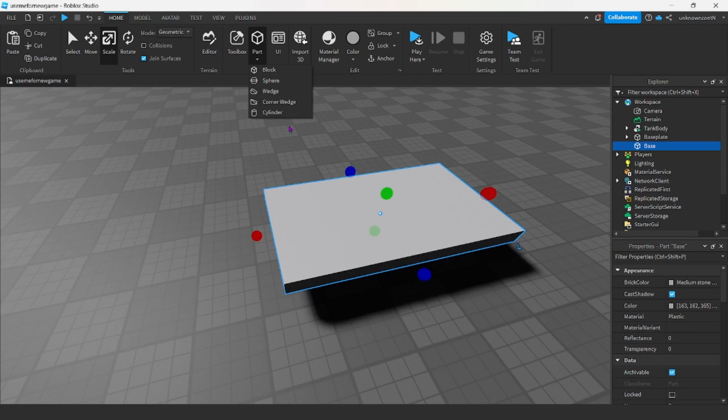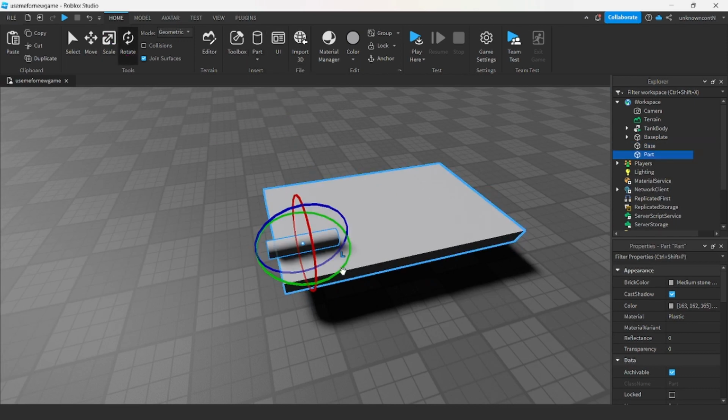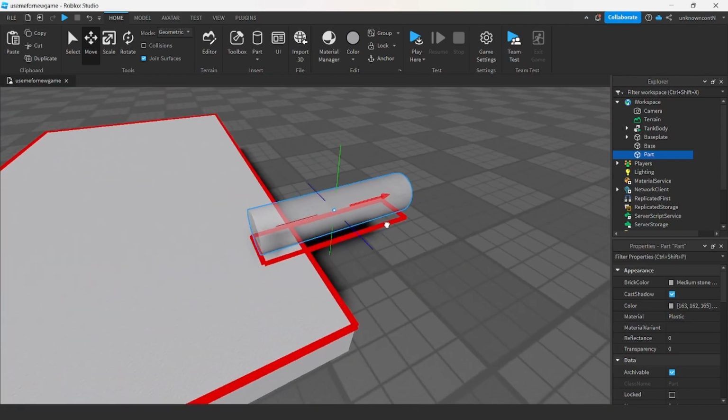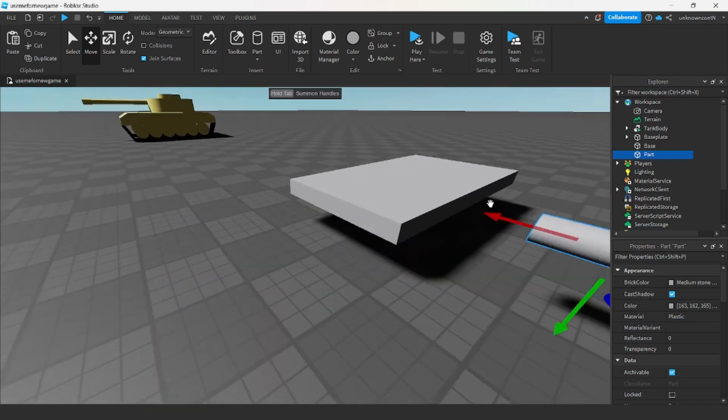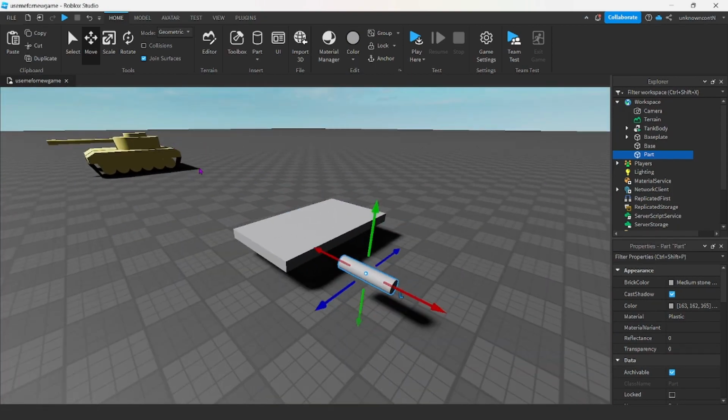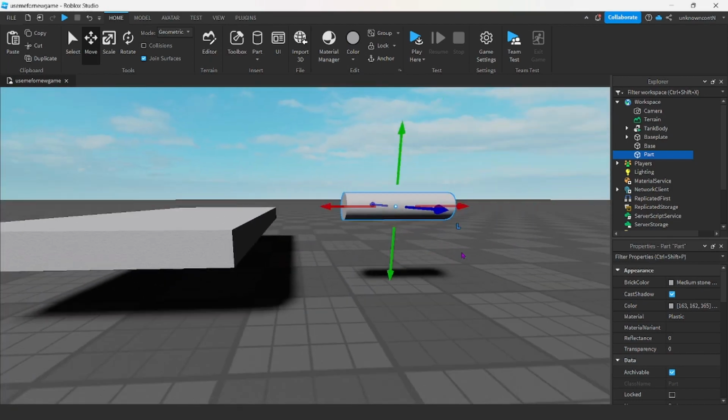And then I'm going to insert a cylinder as my wheel for this car. So how this tank is going to work is basically there's going to be this little default simple car that you can drive, but you won't be able to see it. But basically we're going to put the tank on top of the car, and that's how we'll be able to move the tank. You will see in a bit.